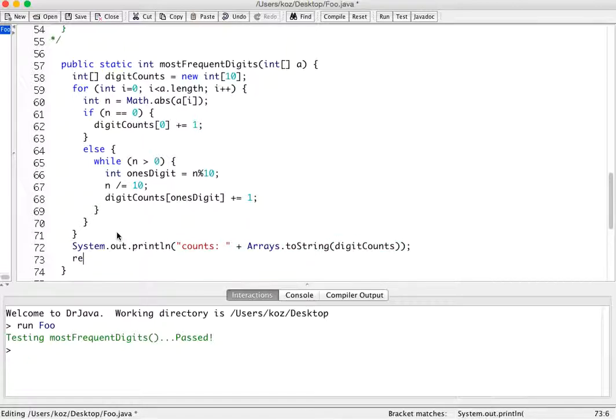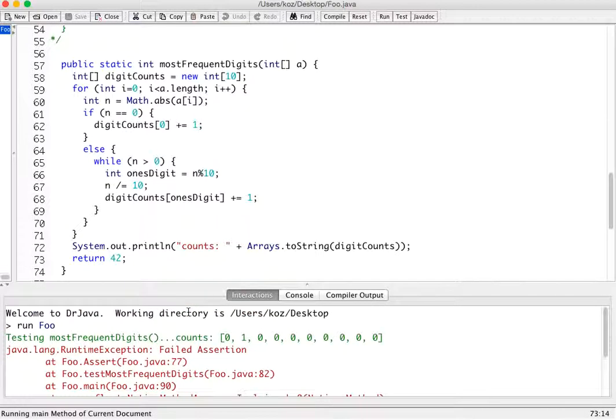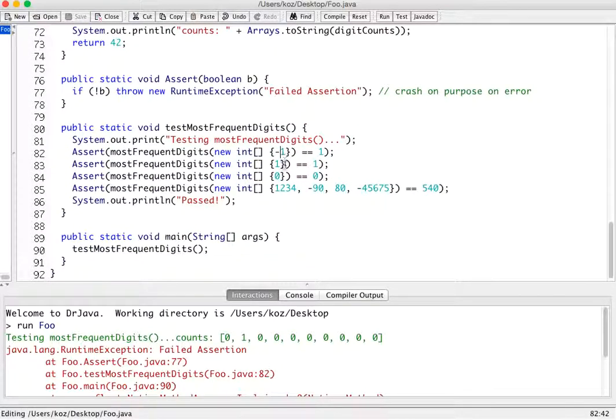And then we'll just return 42, which of course is not true. And now we'll go ahead and compile this. And we go ahead and run this. And let's look at what our counts came out as. So 0, 1, 0, 0, 0. So that was when we called it with -1.